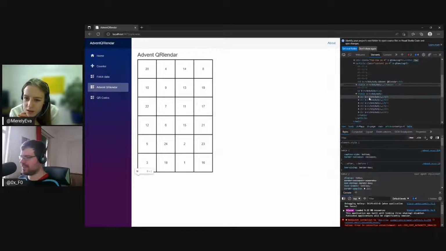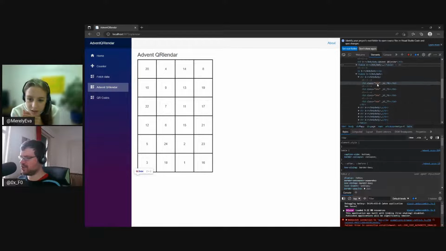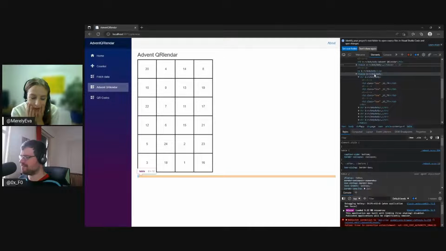So there is our table. But it's the wrong... Oh! It has all the rows. That's cool. Is it just too small? Yeah, because it's 5 pixels. It's super, super small. Potentially. No. Okay.